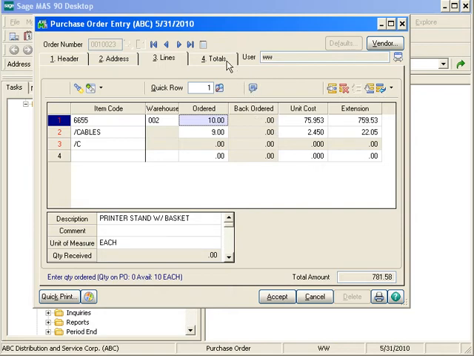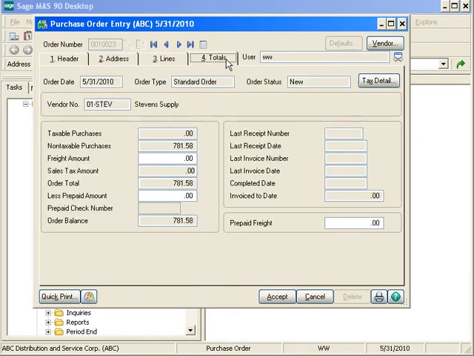So I'm going to jump over to my totals section. And under the totals, I have my non-taxable purchases populated. I could also define a freight amount here. And again, that freight posting is going to be based on the GL account in my setups. And I have my order balance total.